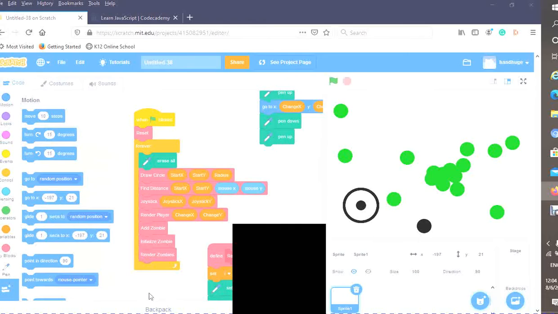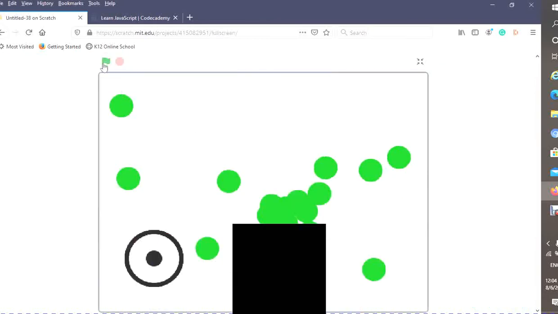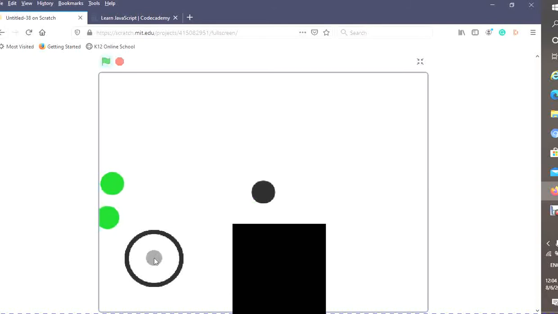Hello everybody and welcome to another Scratch tutorial. This is the final part in our Joystick tutorial, where we will finally get it done.